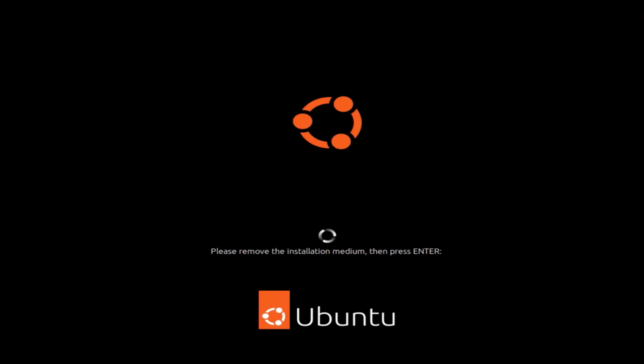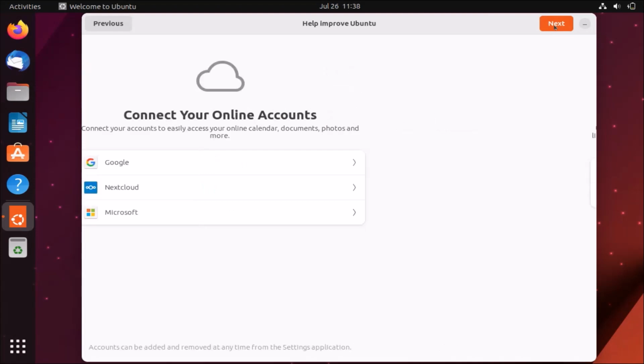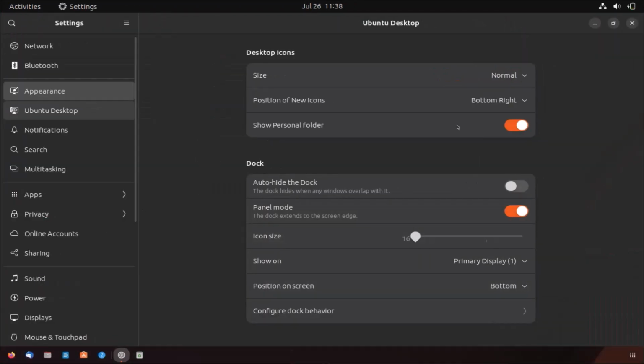Restart now. Remove your pen drive, press enter to restart your computer. After restarting, the Ubuntu operating system installation is completed.